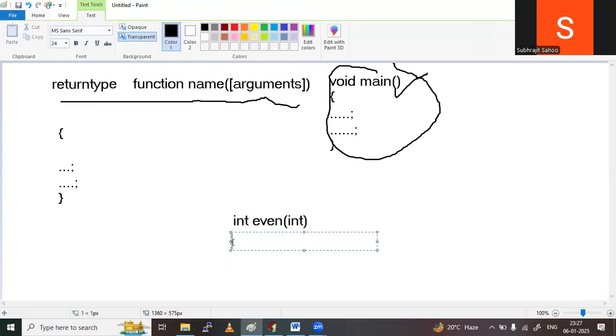Similarly, I will give one more example: void sum, with nothing inside the bracket. What is the meaning, sir? Void is the return type, that means the sum function will not return anything, and nothing inside the bracket means no argument is passed. Like this we can declare functions. This is the syntax for user-defined functions, right?